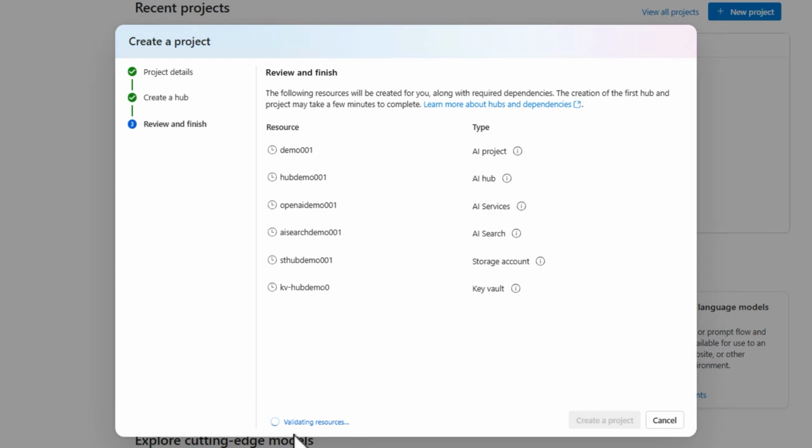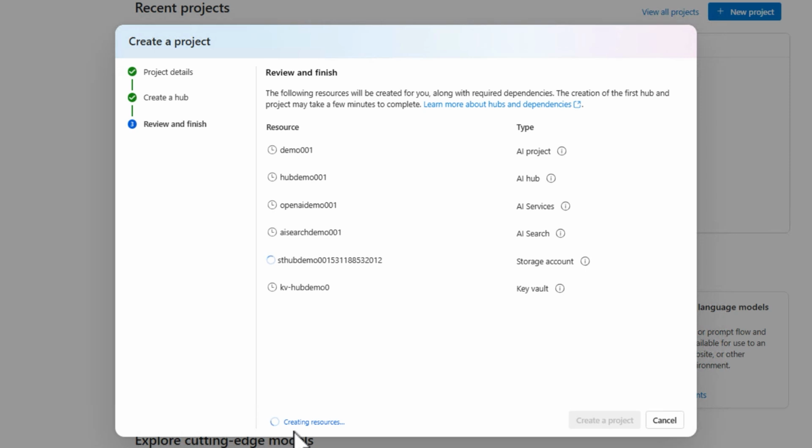So it does validate the resources. If everything is correct, then as you can see, it has started creating resources, and when each resource is created, you can see this green tick here. I think it's going to take a couple of minutes to get all resources done, and I'm going to pause the video and will continue when all resources are created.